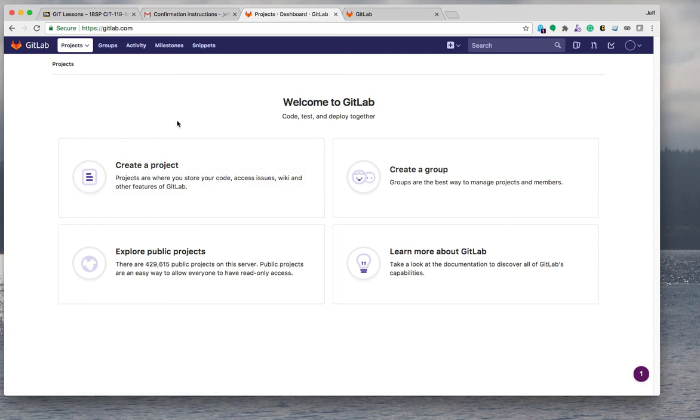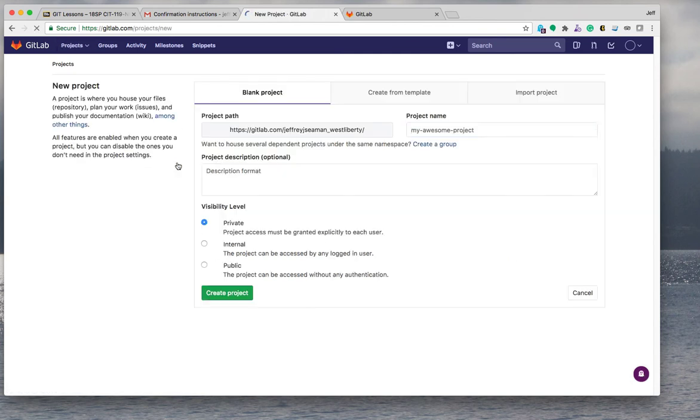Next, I'm going to create a project. Every time you create a repository, you have to come up with a different name. For this one, I'll call it my first Python. You know what? Let's do this: CIT119 week 2. Perfect.